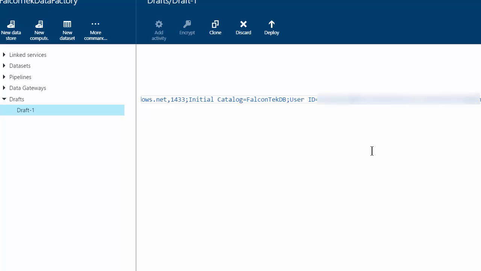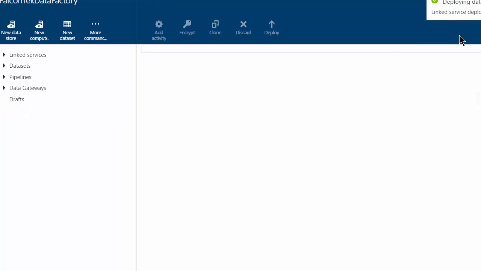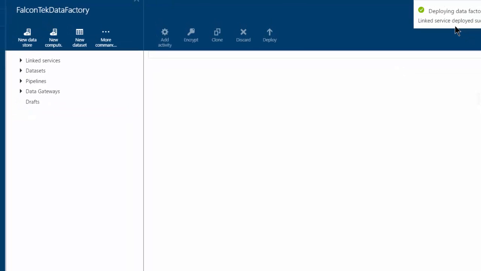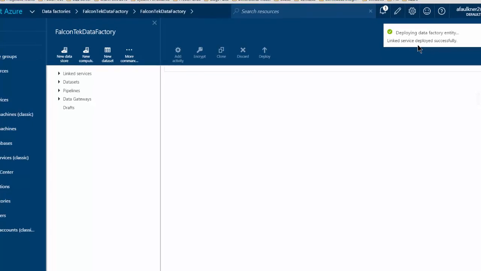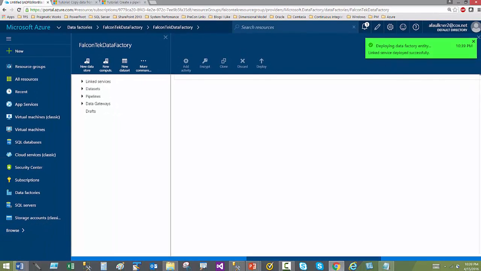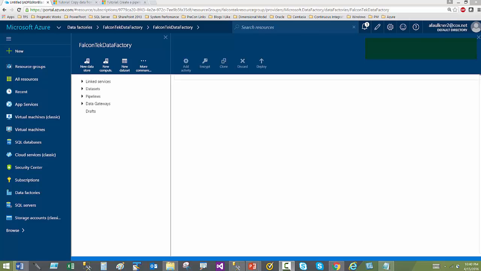To complete this step, we click Deploy once again, and we want to wait to make sure that the link service was deployed successfully, and by this indication we are. So in the previous step, we created two link services. One was for the storage link service, and the other one was for the Azure SQL link service, to link an Azure storage account and an Azure SQL database to the data factory. That was basically what we covered previously.